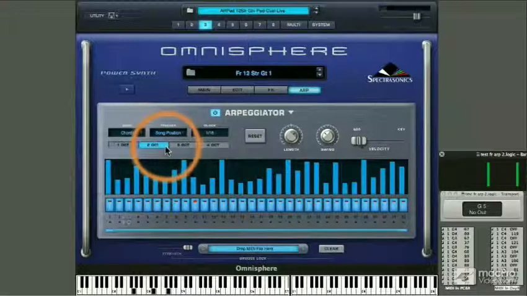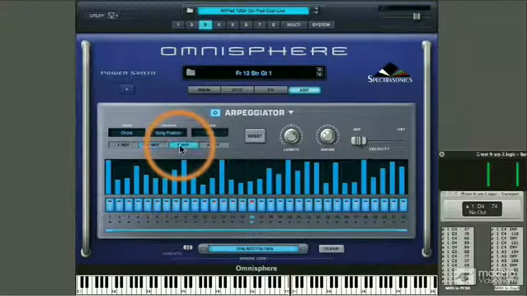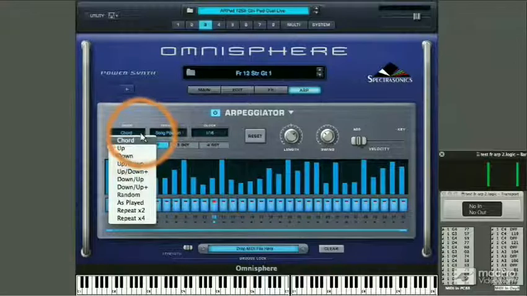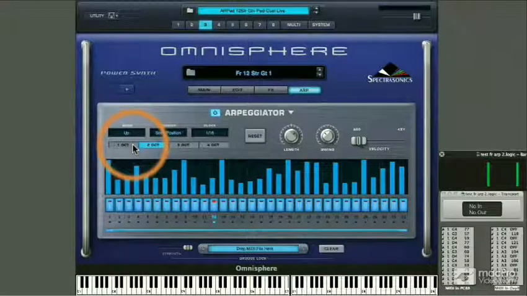Now let's take a look at the octave switches. These are pretty self-explanatory. Any notes that you play will be arpeggiated over a span of 1, 2, 3, or 4 octaves. So we'll leave it at 2 octaves and switch modes. Let's go to up mode. Here's a 3-note chord. With a 1-octave range, the notes play over and over again in an upward fashion.